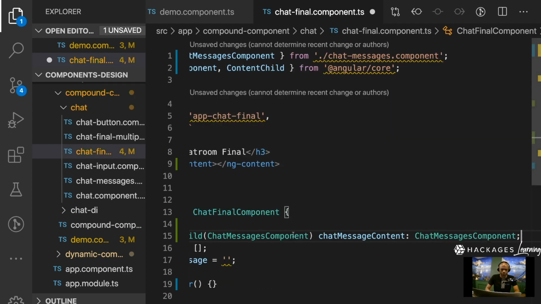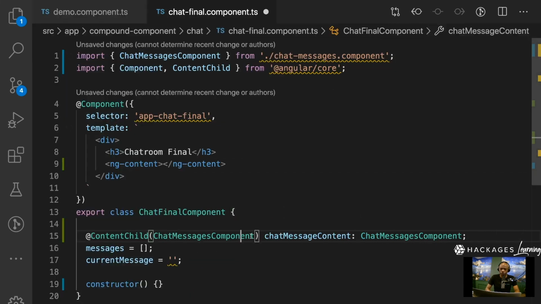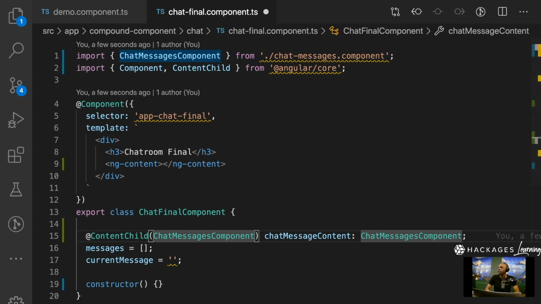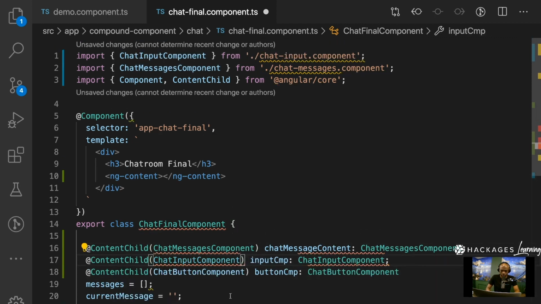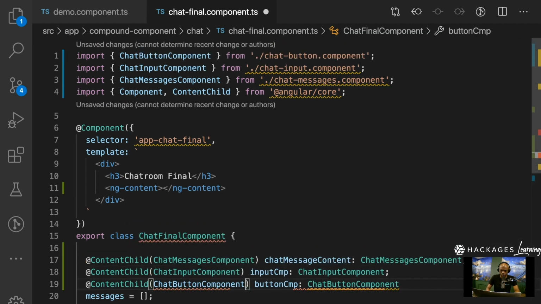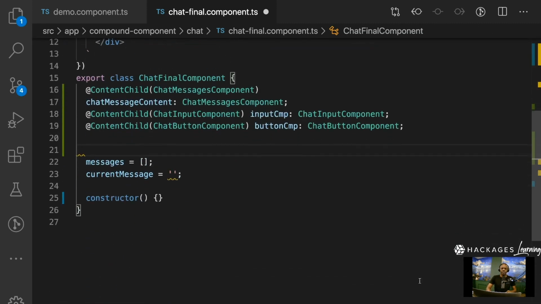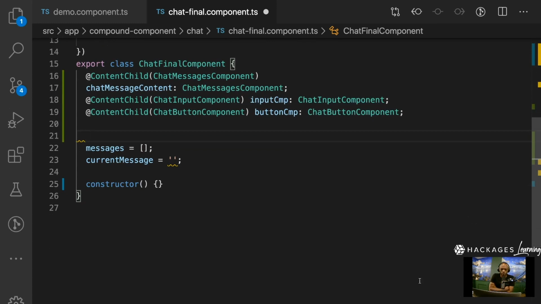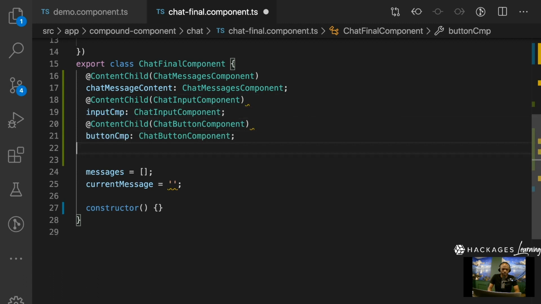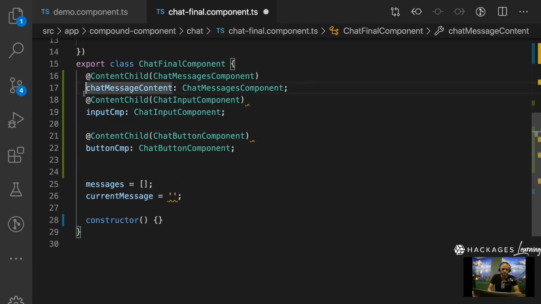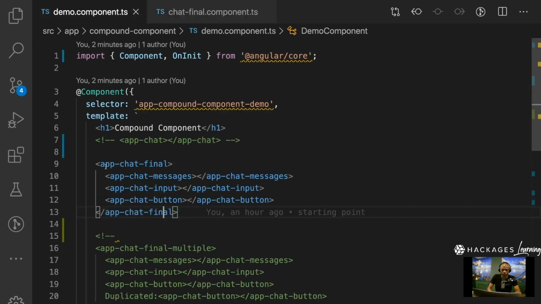Okay, so that's the first step, and you want to do the same thing for the other two. So instead of just typing it, I'm just going to put it right here. Then you see that we need to import this component and we need to import this component. Okay, so now as you can see, we were able to bring this one here and this one over here. So we have the three components that are the children of the app chat final.